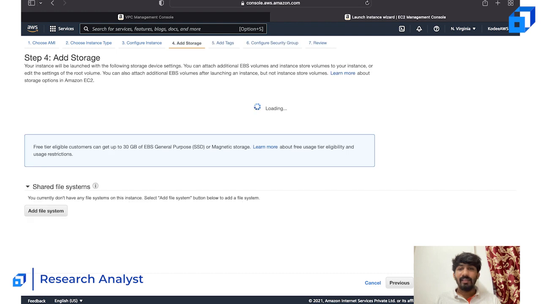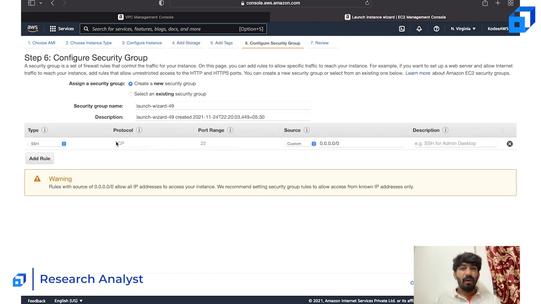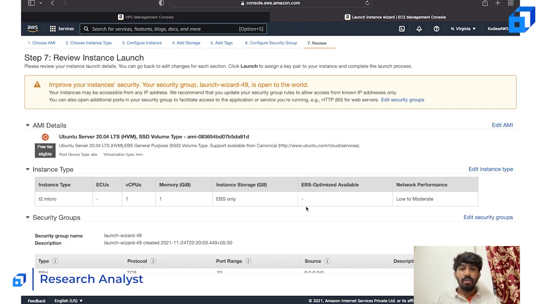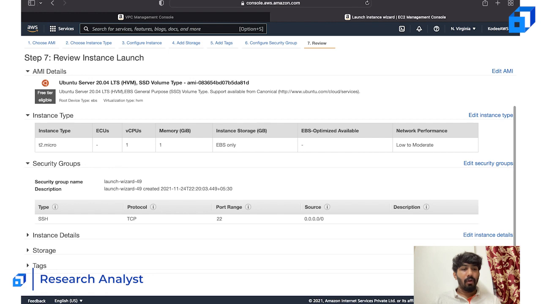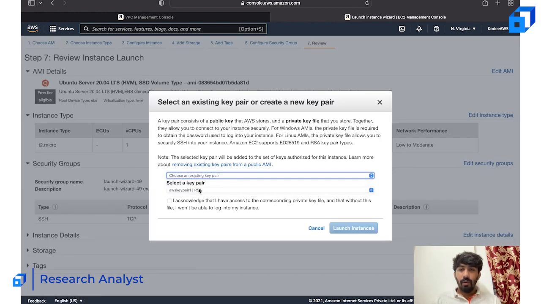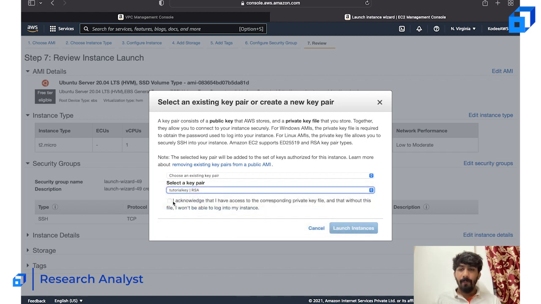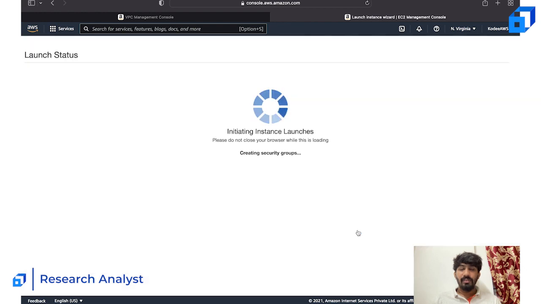Okay, so next, add storage. I'm just going to leave everything as it is. I just need SSH. I don't need HTTP or anything else. So I'm going to review and launch, and launch. I already have a key pair, which is the tutorial key. Now acknowledge and launch instances.